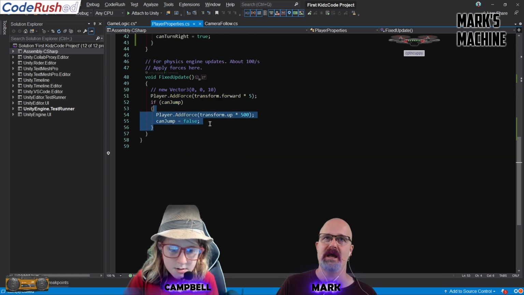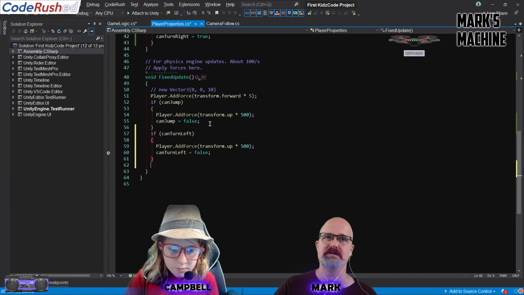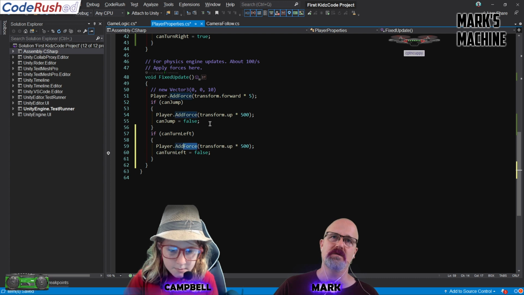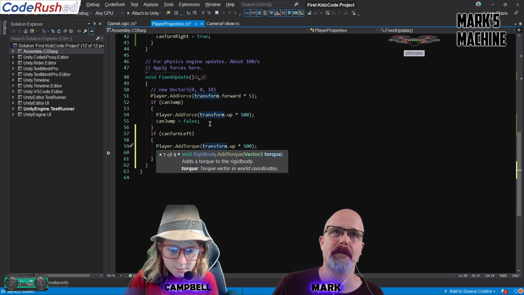And now we're going to say, duplicate this line. If we can turn left, then we're going to do something. We've got to change this line of code here. It's got to do something else. I think maybe we're right when you said torque. Is torque an option? Ah, nice. Then we have a vector.